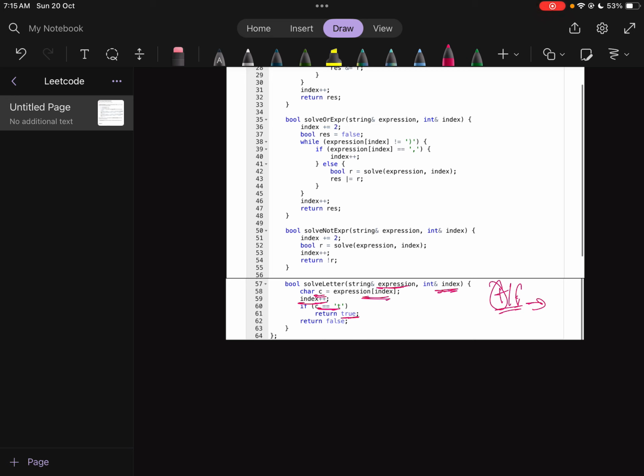That's it, true or T means true, return true, else return false. Got it? And here actually index is already set. Go to the next index, because I have here actually taken passing the address of the index variable. Correct? That's why it will be actually globally it will reflect the changes for the index value.